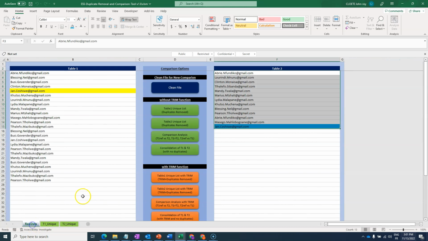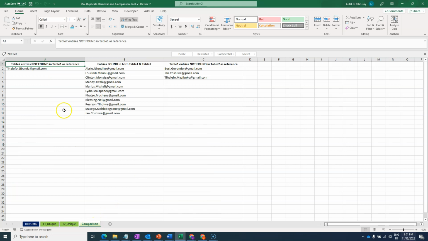Go back to raw data, comparison analysis, and we get a new worksheet comparison where you'll see these emails are exactly found between the two tables, and then we have table 2 entries not found in table 1 and table 1 entries not found in table 2. So it depends on your need. This could be very helpful.